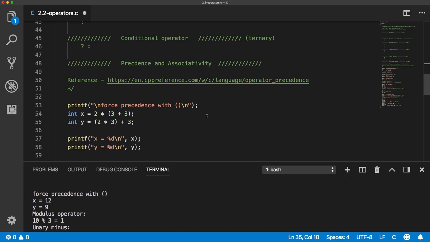The first thing you should understand is the concept of precedence. Now, precedence is taught in school when we're talking about math.